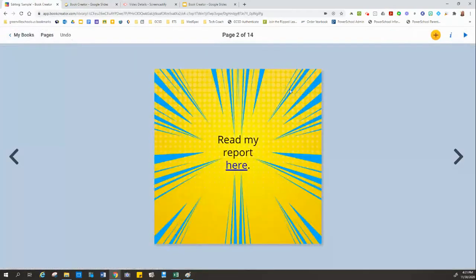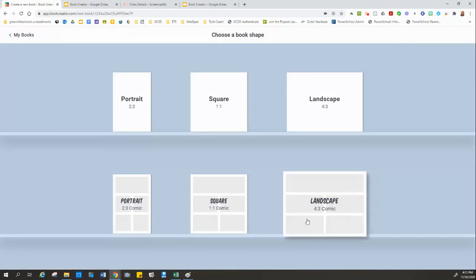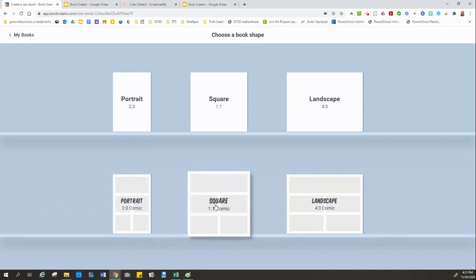The final thing before we move on to the last section is that I never covered, excuse me, what happens when you choose comic. Okay, so now I'm going to create one more new book. And I'm actually going to choose from this bottom rung of offerings here, whether it's portrait, square, or landscape. I'm again going to go with square.